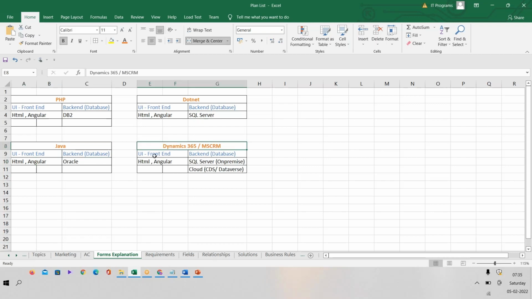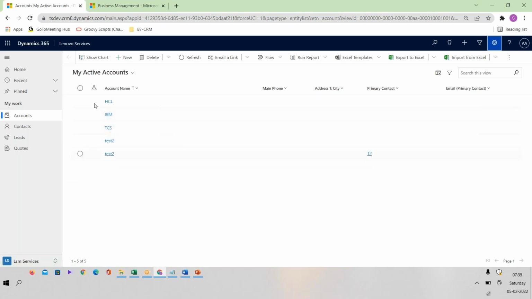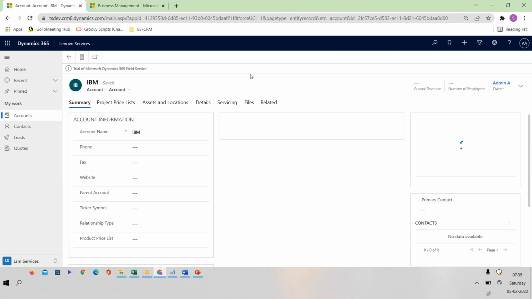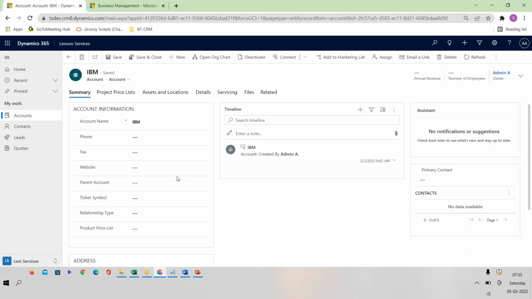In our Dynamics 365, the front end will be HTML and Angular. Whatever you see here is the front end UI. UI is nothing but user interface. Whatever you are able to see in front of your screen is the UI. Suppose you are opening this record, this is a UI. This UI is developed with HTML and CSS, and it is built by Microsoft, who have given it to us as a tool. In the back end there is code which they have written, and they just give it to us to use.